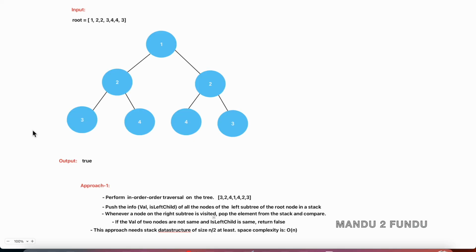Let's take a look at the approach to solve this problem. So we have this input tree, and this is symmetric, so we have to return true. Let's see how we can return true. So approach 1 is we can perform the in-order traversal on this tree. So we get this output. If you look at it, this is the reverse order of the left subtree.